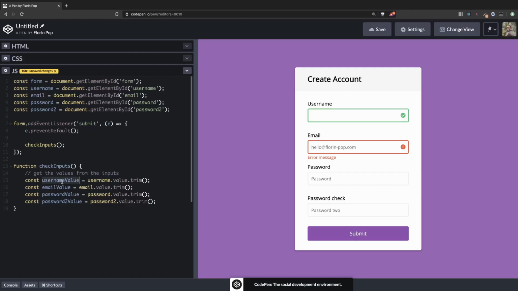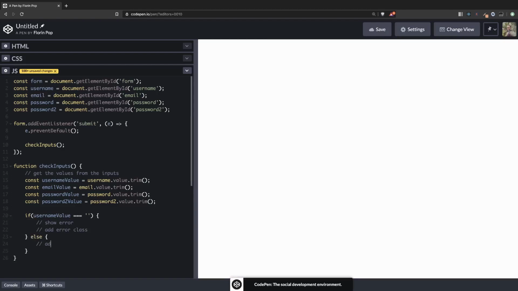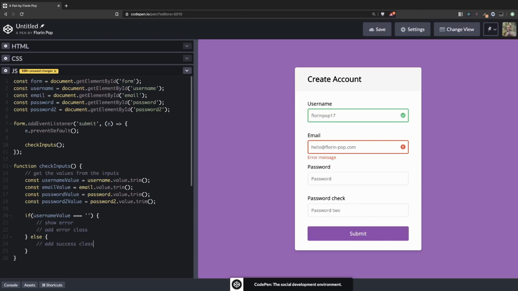So let's do that for the input with the username first. If username value is empty, we're going to show error and add error class. Otherwise, we're going to add success class. And because we need to do this 4 times for all of the inputs, and also depending on what we want to check. So for example, for the email, we want to see if it's a valid email, not only if it's empty, but also if it's a valid email. And for the password check, we also want to see if it's the same as the password. So we have different messages.